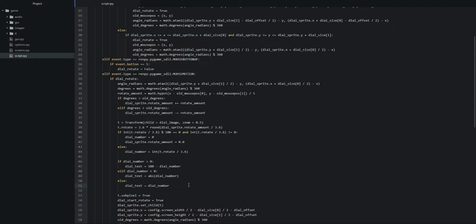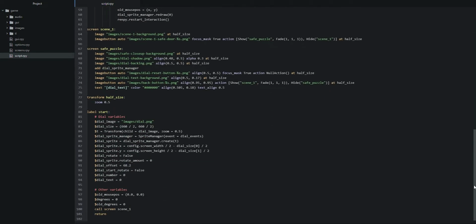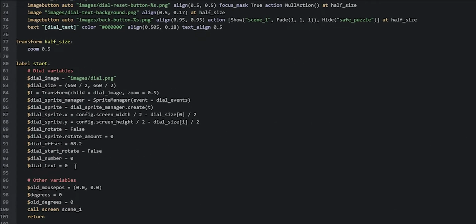So to make that work, we're going to check if the dial text variable has a different value since the last time we rotated the dial. So only if we have rotated the dial to a new value are we going to have the dial play this sound effect. So for that, we're going to need a new variable. So we're going to scroll back down to the start label. And then here in the dial variables section, we're going to say previous dial text is equal to, and the initial value is going to be 0.